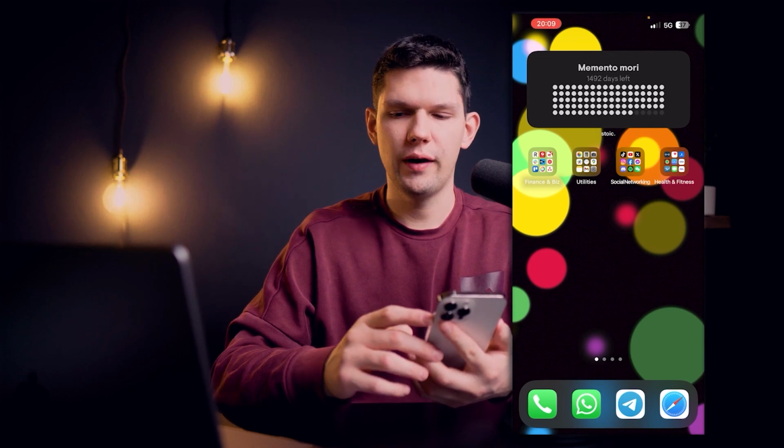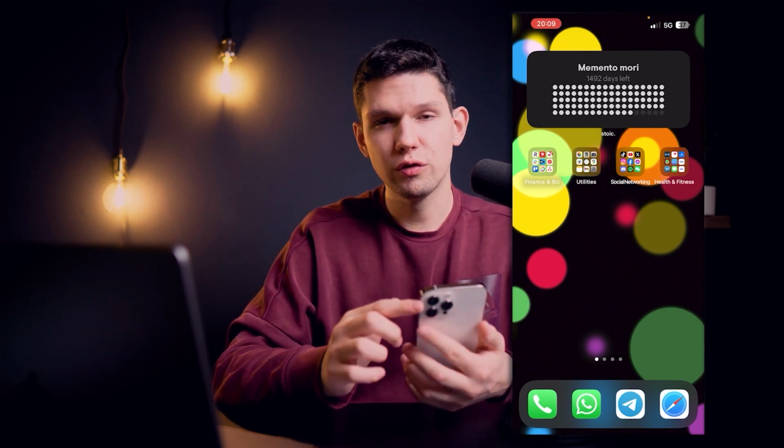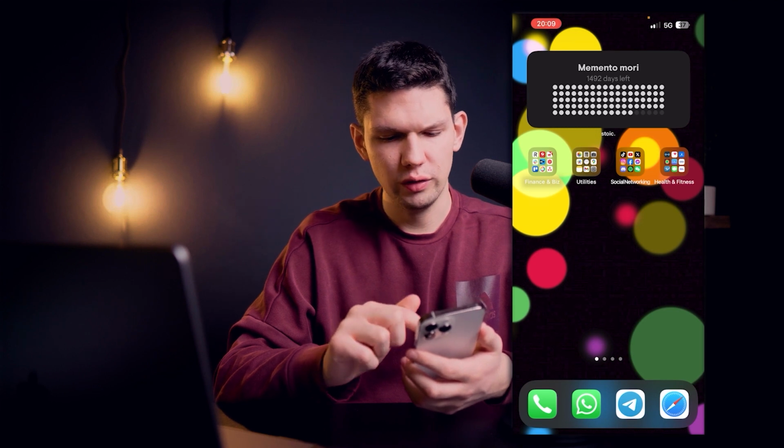I'm going to show you how to find the Facebook user ID. So this works for both iPhone and Android, and what you need to do is tap on Facebook.